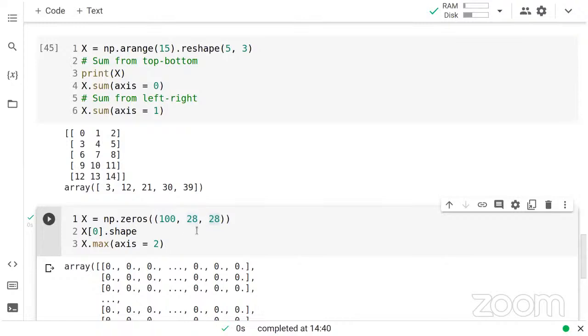So Karthik, axis more than 1 is beyond our OPPE. It is beyond the scope of our course. Yeah.